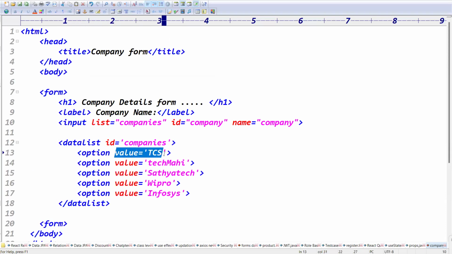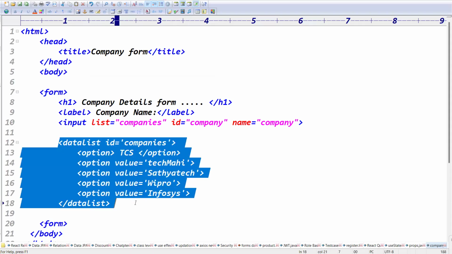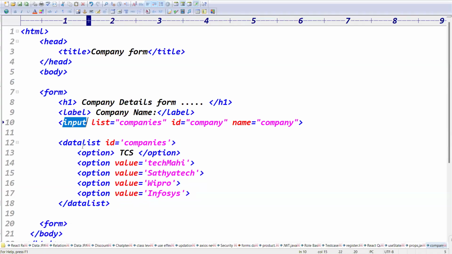Datalist also contains options. TCS, close the option like this. So guys, we need to link this datalist to the input tag. To link the datalist to the input tag, which attribute do we use on the datalist? The ID attribute, and the input tag's list attribute must be the same.